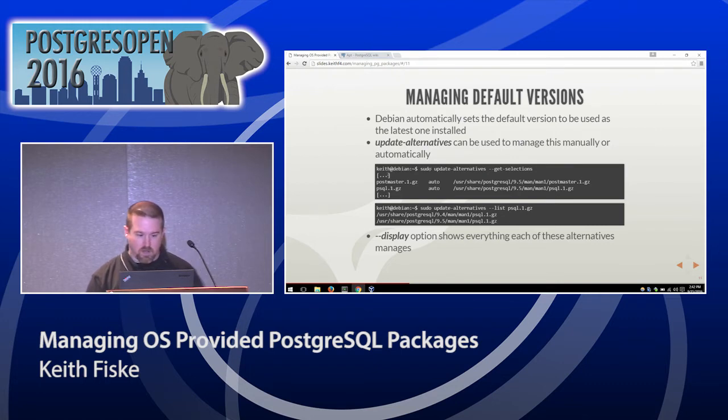So you can see I cut out a whole bunch of stuff here. These are the two alternatives that Debian manages for Postgres. This is the main server process, and this is basically all of the other wrapper scripts is what this PSQL is for. So you can see what update alternatives is actually managing. It's got two versions, 9.4 and 9.5, installed. So you can see that it's managing those two versions by using the display command.